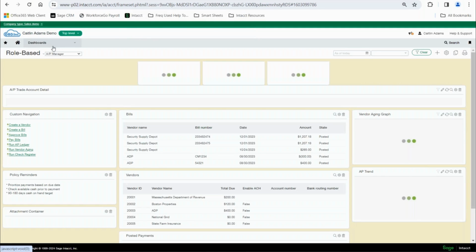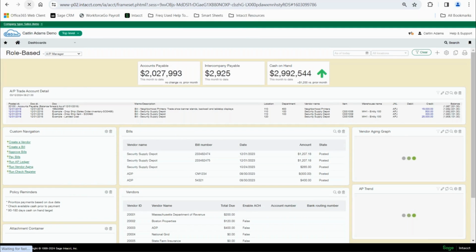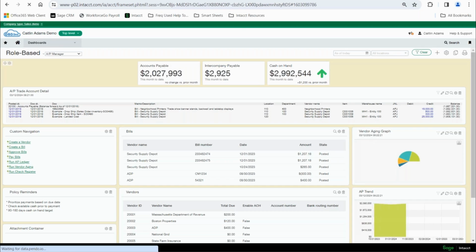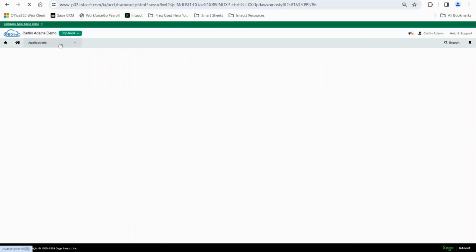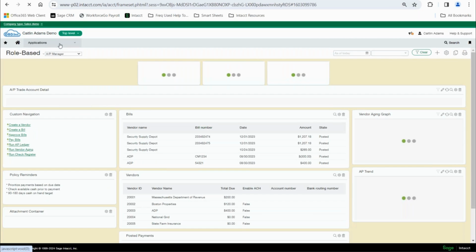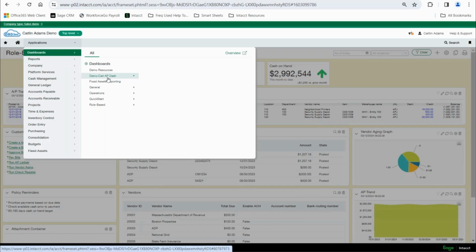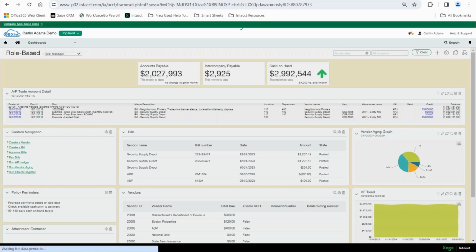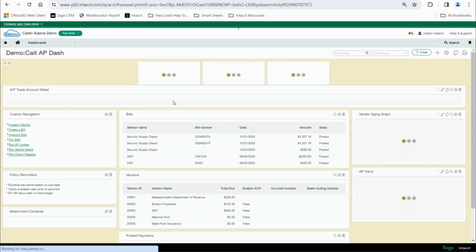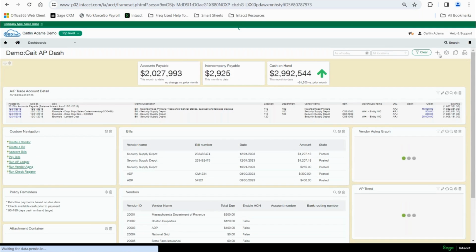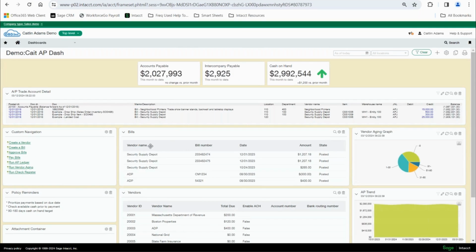So now I'm going to just refresh my screen really quick because it's always a good idea to do a little refresh. And I am going to go to my dashboards, and you can see here that I have a demo and my AP dashboard here, and here it is. So I could add any components, I could change the background color, I can make any changes I want and not affect anybody else that might have been utilizing that AP Manager dashboard.